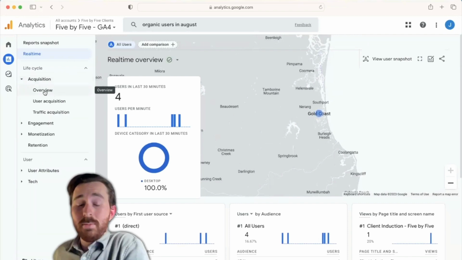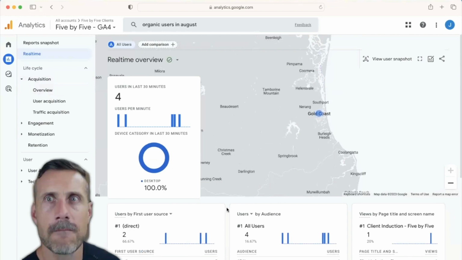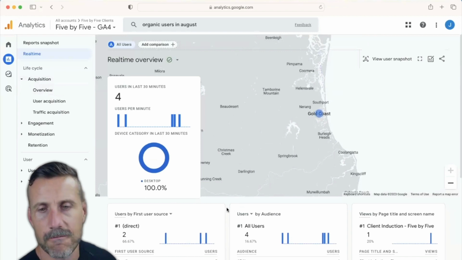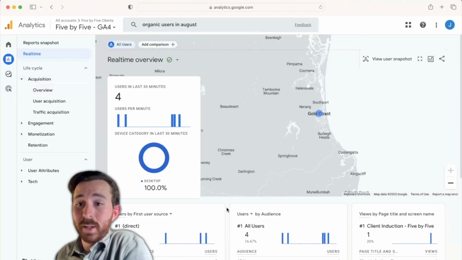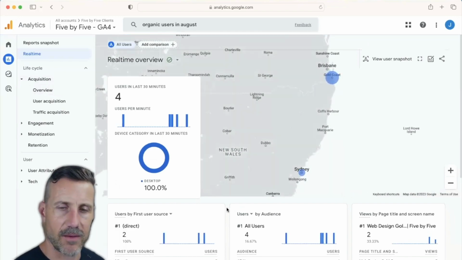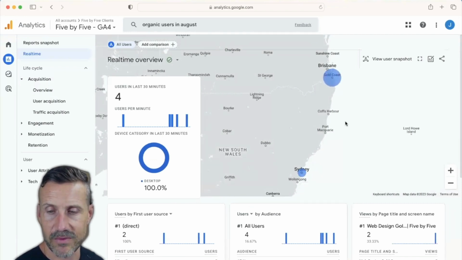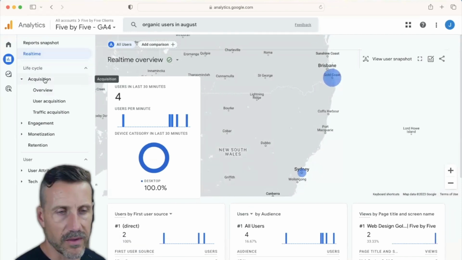Absolutely. Also, say you've just set up a goal and you want to track if it's working, you can set it up and then test it out yourself, see if it's working. It'll update the metrics in real time instead of having to wait 12 hours like Universal Analytics did. There was a big lag there, wasn't there? Massive, and it was really hard. So someone from Sydney's just jumped on and you see the page refreshed, which is pretty cool. So that's the real-time side of things.